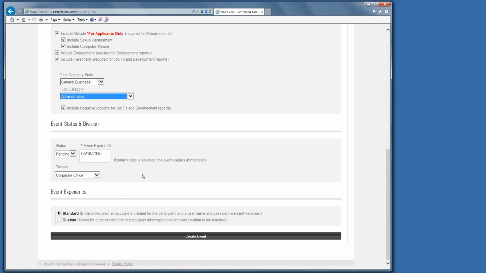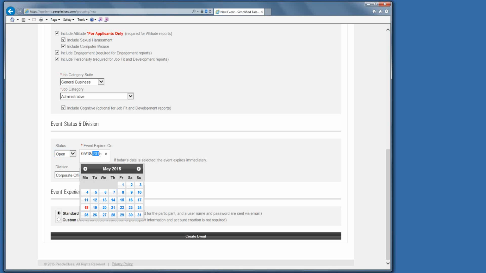Under Event Status and Division, in order to send out invitations, you will need to update the status to Open. You have the option of setting an expiration date. The expiration date defaults to 60 days from the date that you are setting up the event, but you can change that date to a week from now, several years from now, whatever suits your purposes.